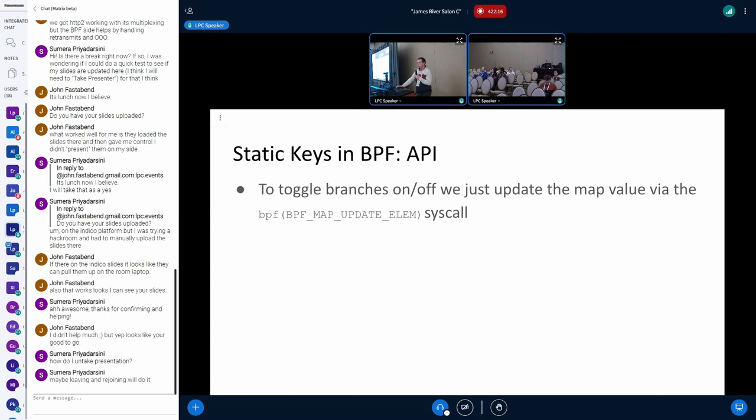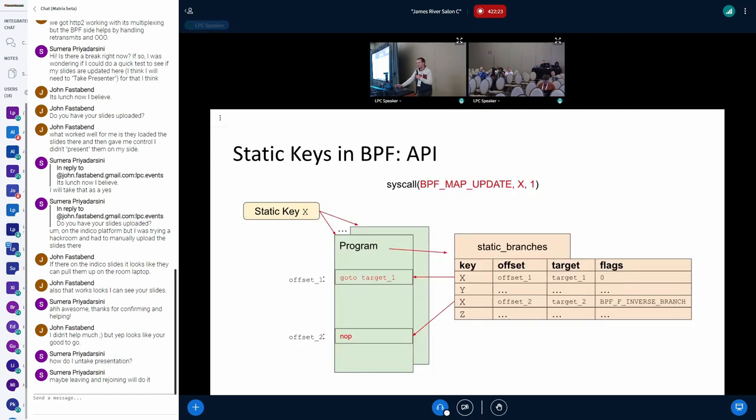And the natural thing to toggle this key on and off is to write 0 or 1 inside the map, like 0 or non-zero. And what's happening when we write 1? Here we have a static key X. It is used from multiple programs. This topmost program has some static branches. Two of them are controlled by the static key X. One of them is normal, another one is inverse.